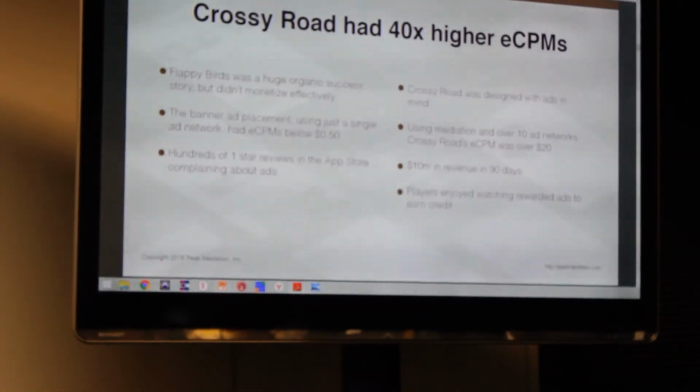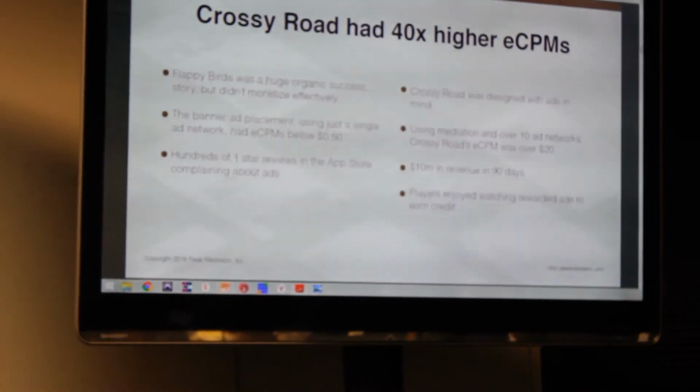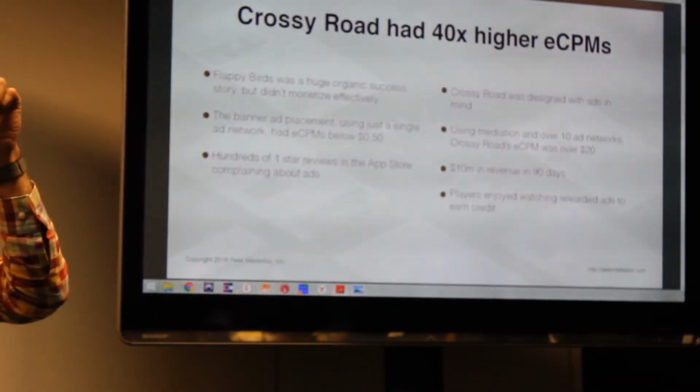People were also complaining that these ads got in the way. They're trying to play the game, and there's this ad at the top of the screen every time you're playing. It makes it kind of hard to play the game.